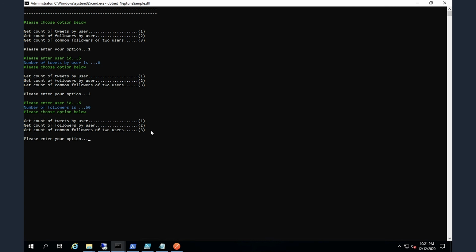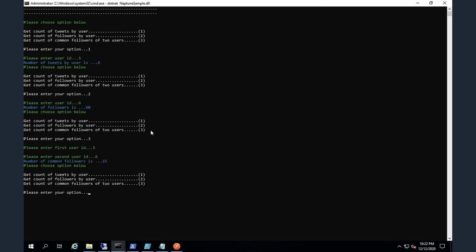The third question that we are asking of this database is, how many followers are common to two specific users? This is a typical question that you might ask of your graph database, where you want to find out the followers who are following both user A and B. Let's use that option. It'll ask me for the first user. It'll ask me for the second user as well. And then it'll go ahead and traverse the graph and tell me that the number of common followers is 25. So that is how we connect and query our Neptune database.